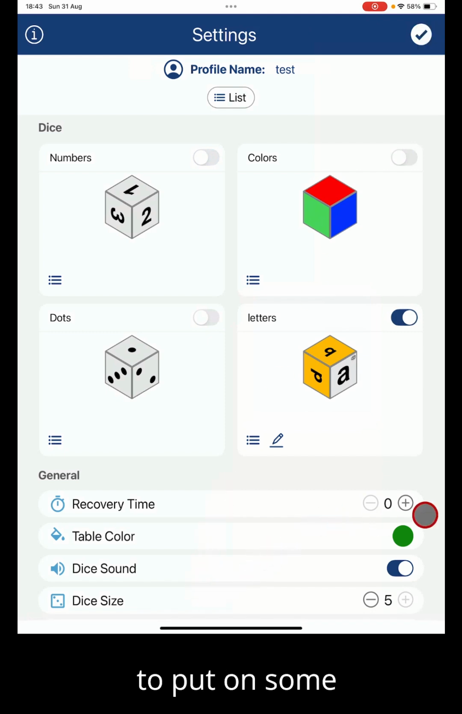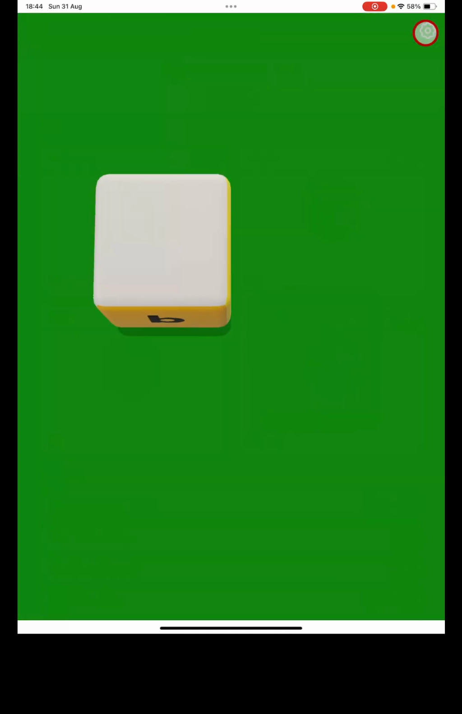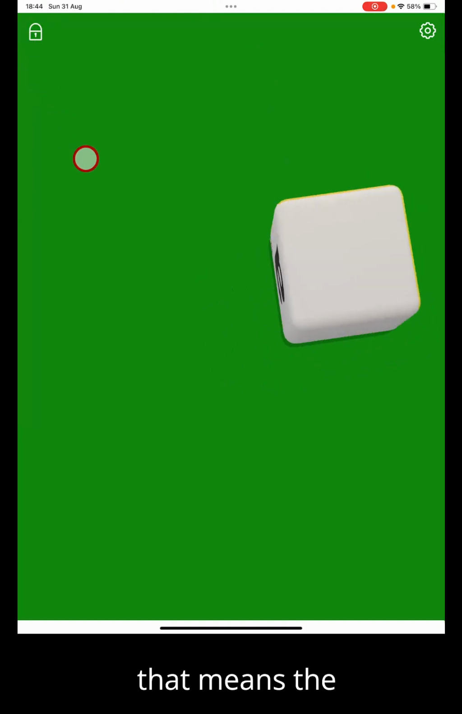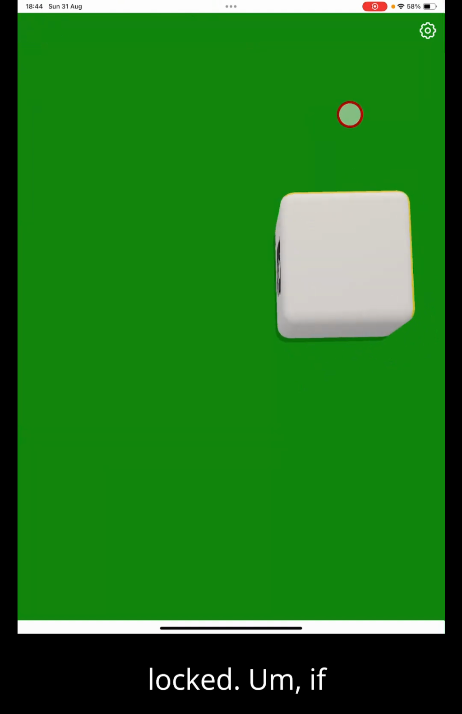And I'm going to put on some recovery time. Let's make it 5 seconds. So when I click the die, to roll the die, when I touch the screen, you'll see that there's a lock in the corner, and that means the screen is locked.